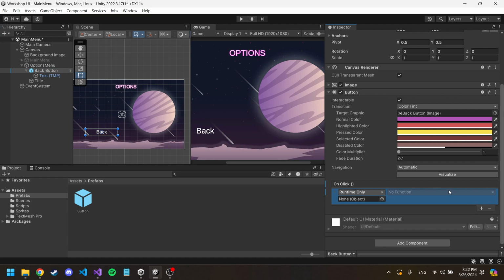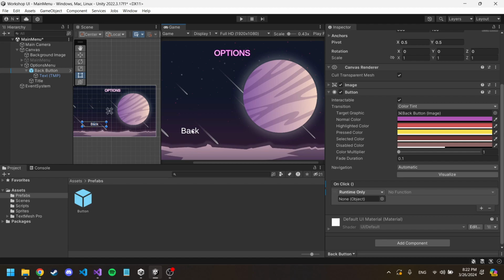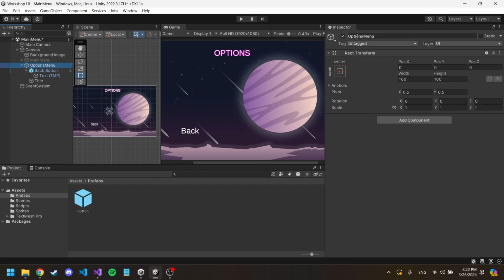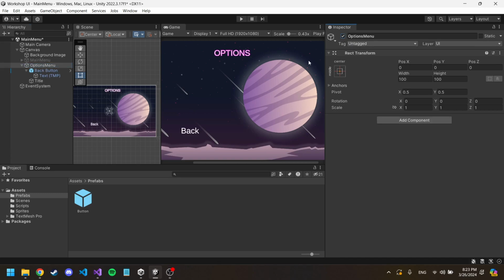So let's say we are in this options menu. The functionality that I would like to implement today is, whenever I click this, I want this options menu to go away and this main menu to be enabled. That's basically it. That's the only functionality that I would like to add. And also there are millions of different ways of actually doing this functionality.